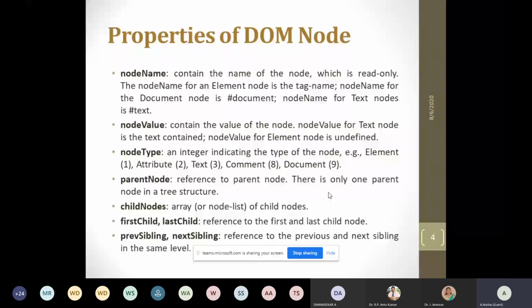Right? For a heading one, H1 element, it is H1. And for a document node, the node name will be #document. And for a text node, it is #text.